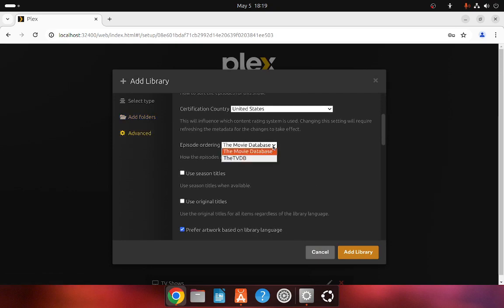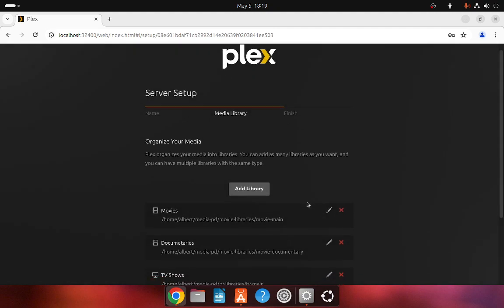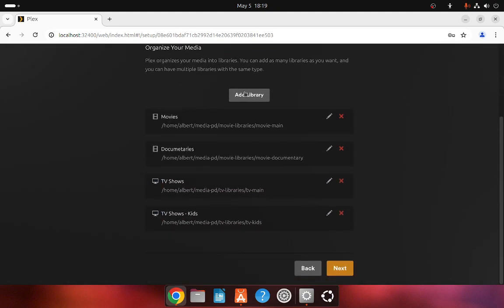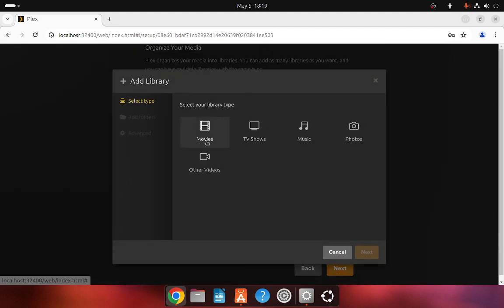Advanced to change the episode sorting. Now this kids TV show library would not scan in properly if I didn't do this, because it's the Looney Tunes from the TVDB, and that series doesn't exist at the movie database because it's not a real TV series. And if I remember, I'll explain that in a little bit.